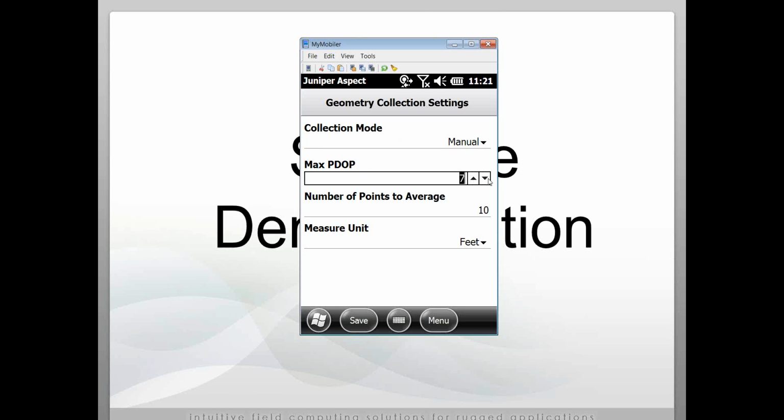What this setting does for me is, if I'm out in the field collecting data and my PDOP is above 6, and I'm going to set mine at 6, it won't collect data, because I have a threshold set at 6 saying that I only am going to collect data up to this threshold of 6. If it's under 6, I won't have any problems.